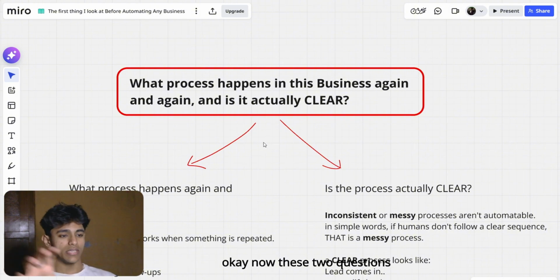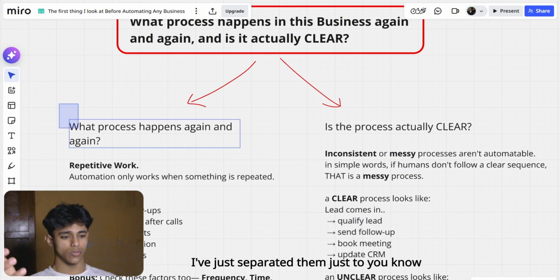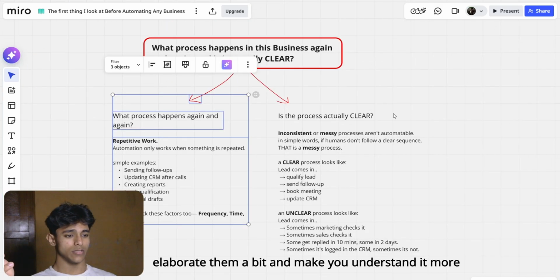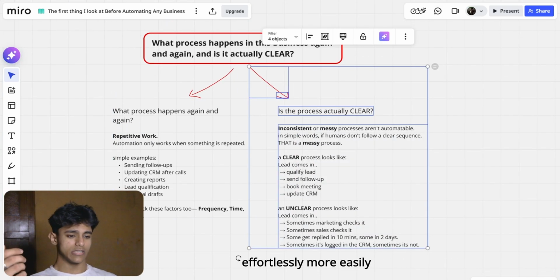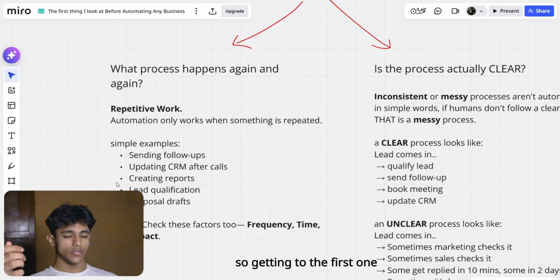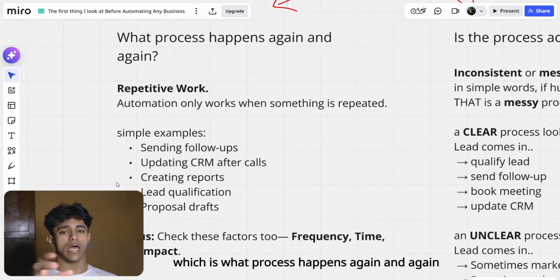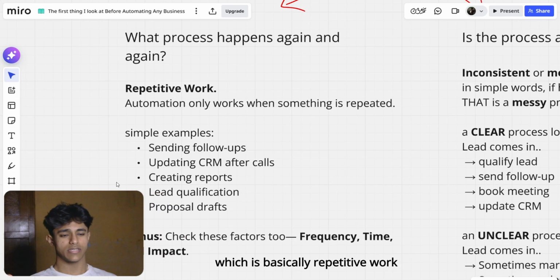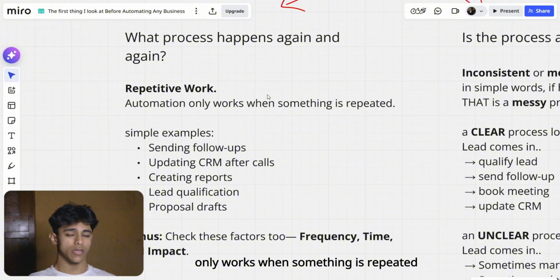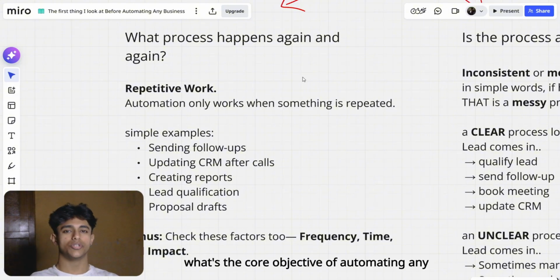Now, I've just separated these two questions to elaborate them a bit and help you understand them more easily. Getting to the first one, which is what process happens again and again, which is basically repetitive work. What is repetitive here? Because automation only works when something is repeated. So, what's the core objective of automating any process?